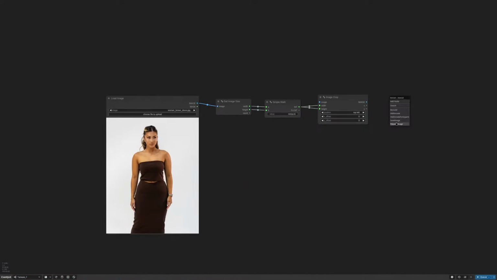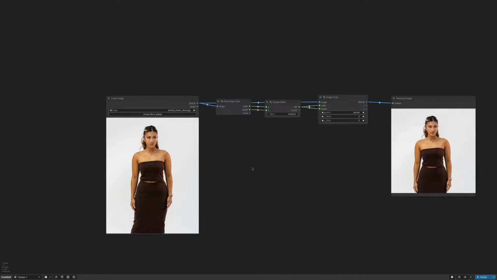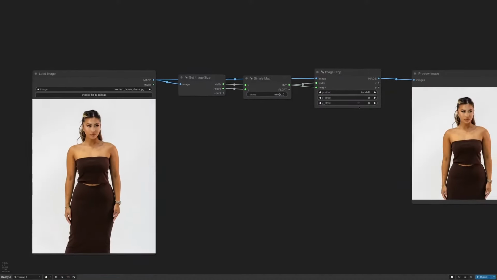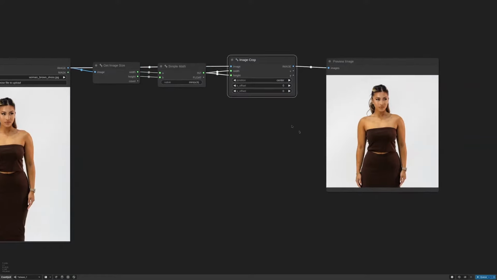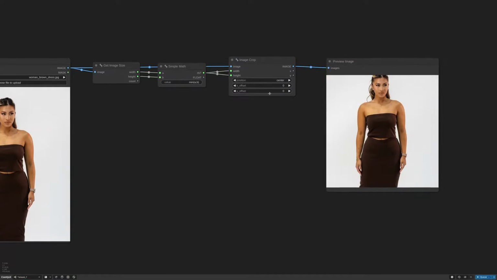If I do a preview, nothing happens because I have to connect the image. If I do a preview now, I have my square image. If this is in portrait mode, it works both in portrait and in landscape mode. If I want the bottom or the center, I can just change the position, and now I have the center, but I want the top. Top center, of course, it's the same.